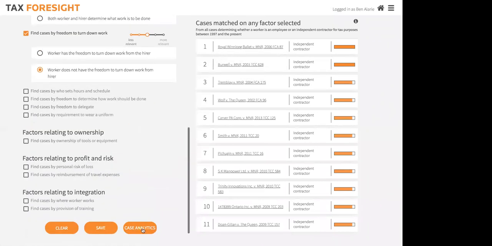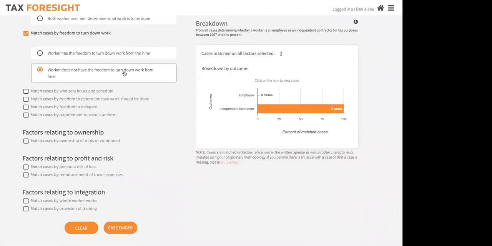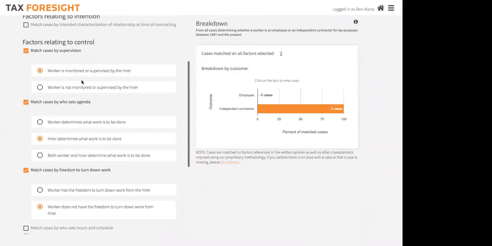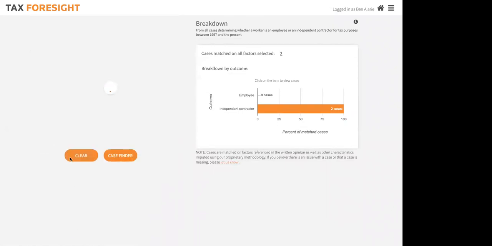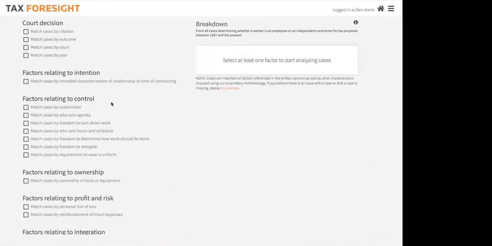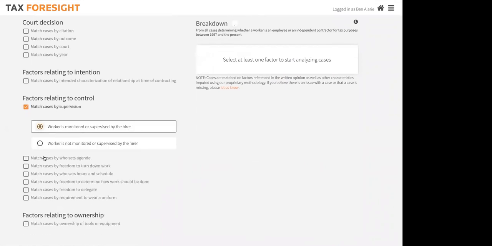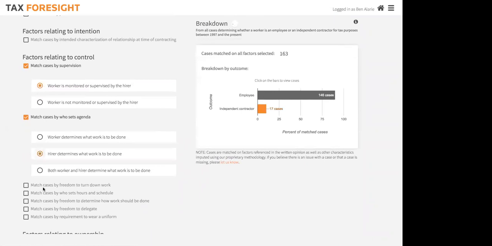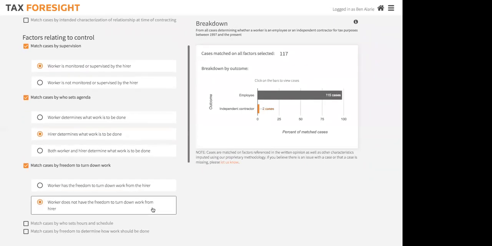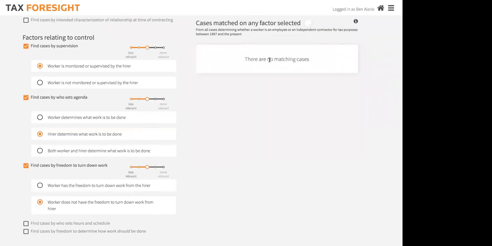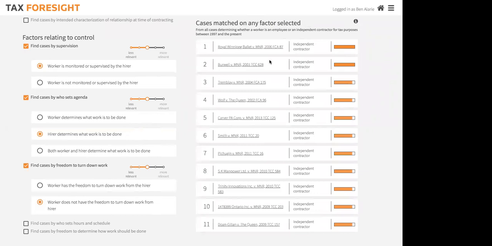We can go back to case analytics, right? This is how big of an outlier that case is. Let's see. We'll clear this. So it's that big of an outlier, because we have supervision, we have the hirer determining what work is to be done, and we have the worker not having the freedom. So it's like a 2% outlier. 98% of the cases matching on those features would go the other way. That would make me really reluctant to rely on Royal Winnipeg Ballet to justify my case if I were going to court. And so I just flagged that here. That's an interesting artifact of this analysis coming out of case analytics.